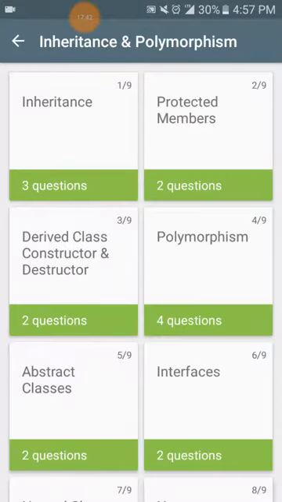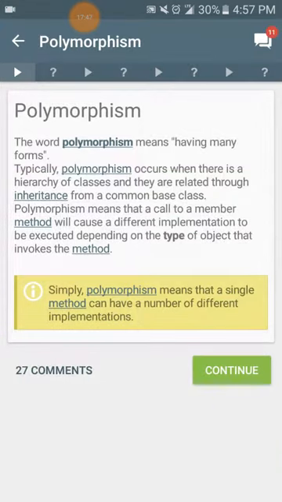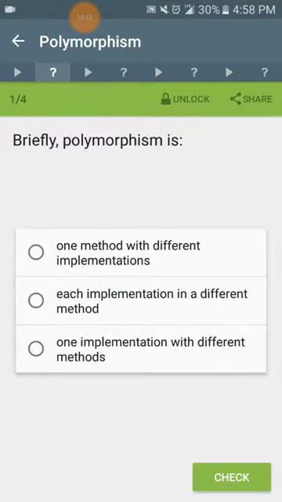Alright, now let's move on to polymorphism. The word polymorphism means having many forms. Typically, polymorphism occurs when there is a hierarchy of classes and they are related through inheritance from a common base class. Polymorphism means that a call to a member method will cause a different implementation to be executed depending on the type of object that invokes the method. Simply put, polymorphism means that a single method can have a number of different implementations. Briefly, polymorphism is one method with different implementations.